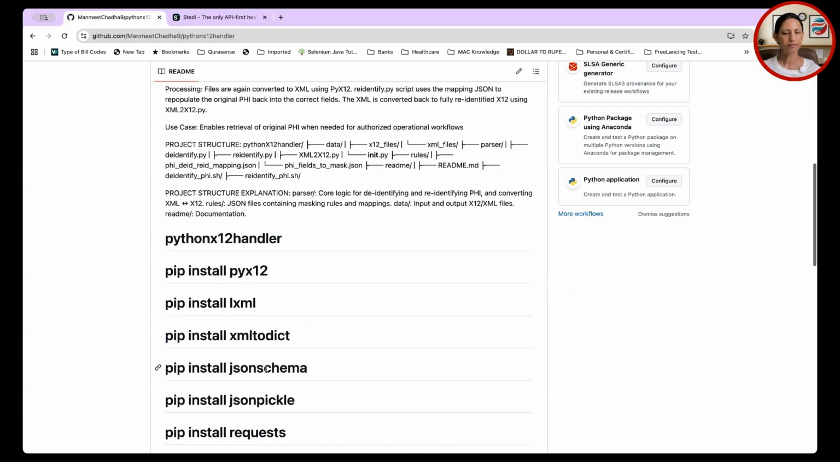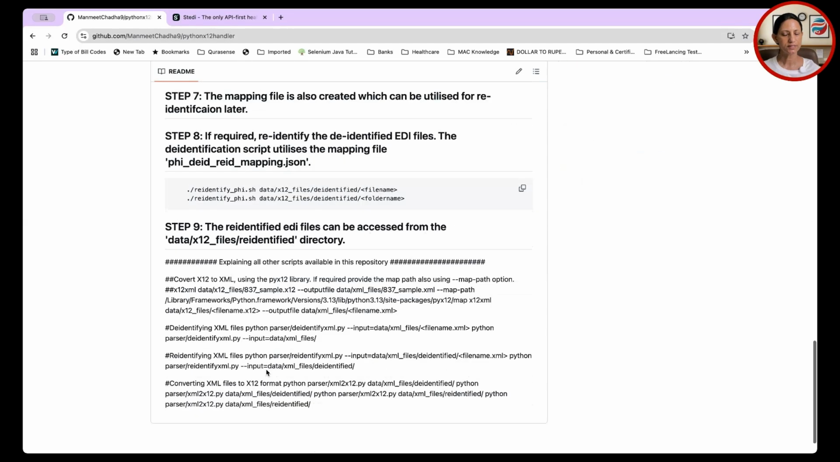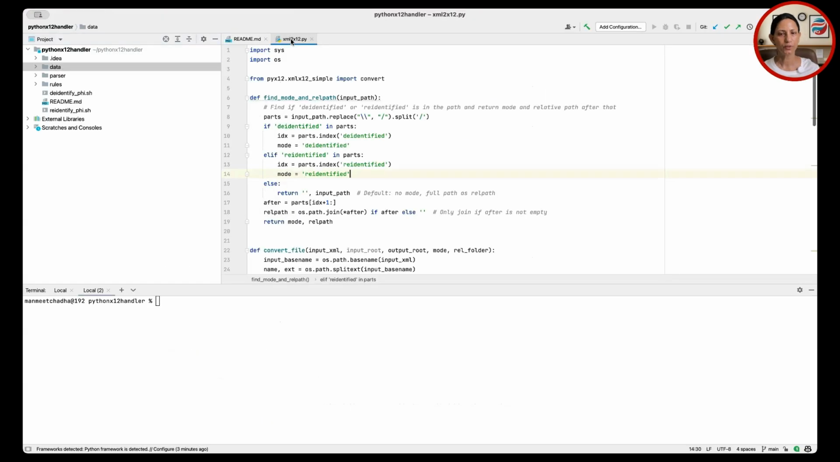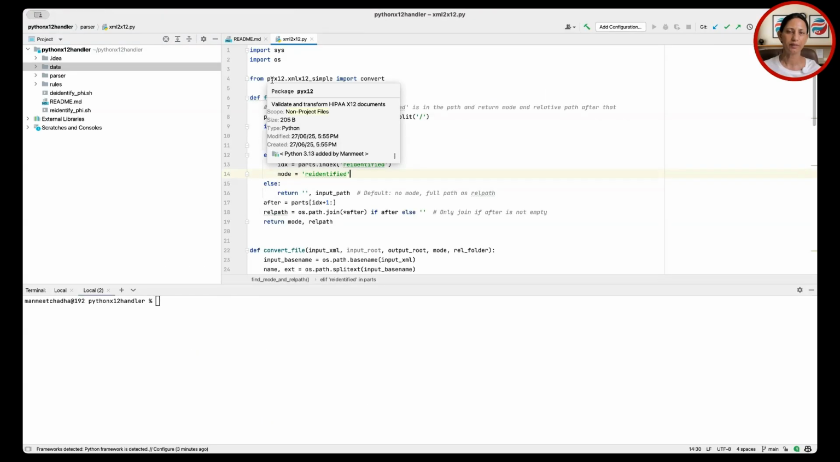The README file has all the details about what steps you should take and what libraries are required. One important thing is that I utilize the PyX12 library here. PyX12 is a library that you can just pip install. It's a very handy library for validating your X12 files and even converting your X12 to XML and back to X12 whenever required.